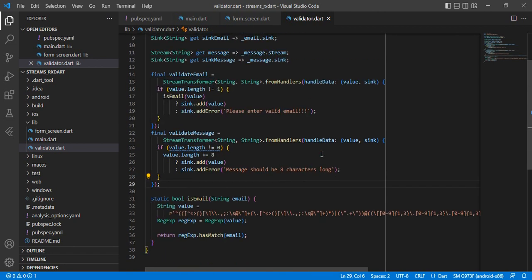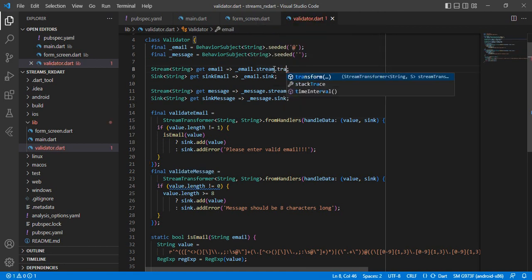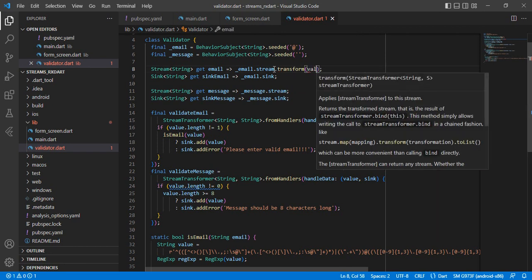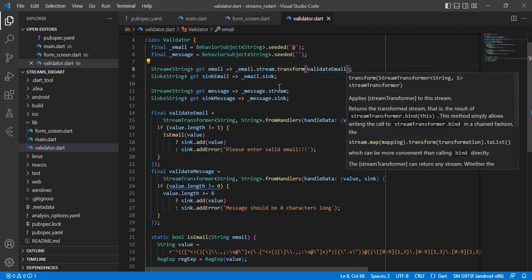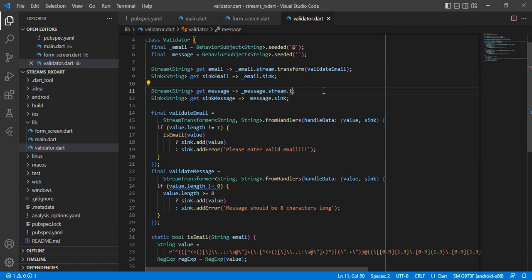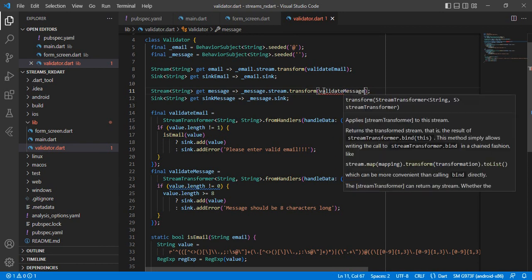And then we add this stream transformer to our stream, and then .transform according to our validateEmail, and similarly to our message.transform(validateMessage).